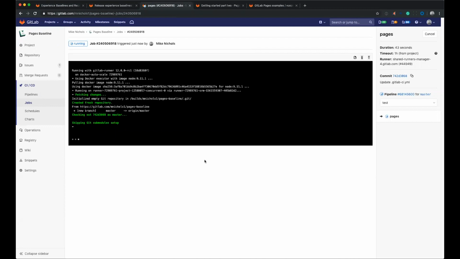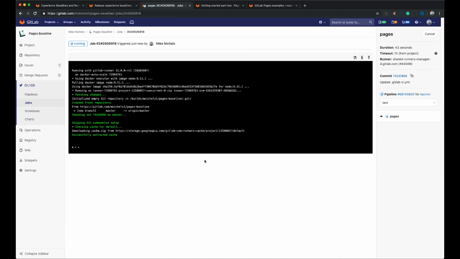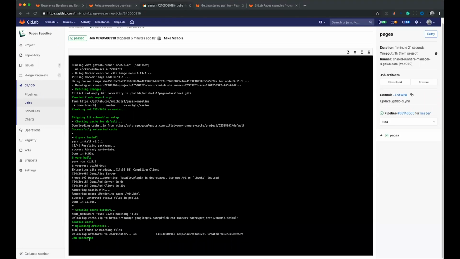All right, so I'll pause this as it's running, and we'll check back in when it's done. So it looks like the job has succeeded, but I'm not really sure where to go from this point. I do see over here job artifacts. You can download them, or you can browse them. Let's browse them and see what we got.